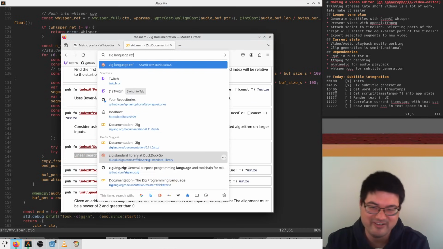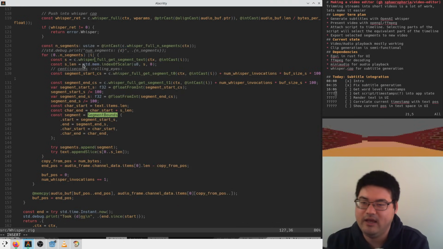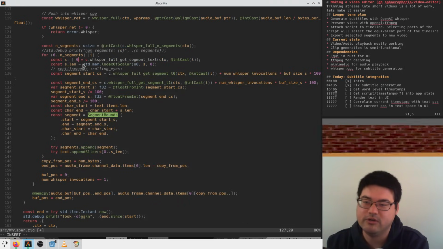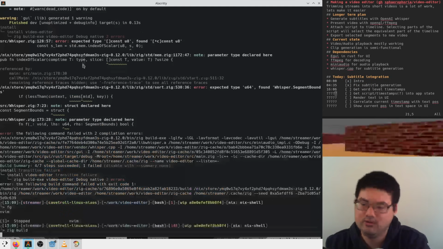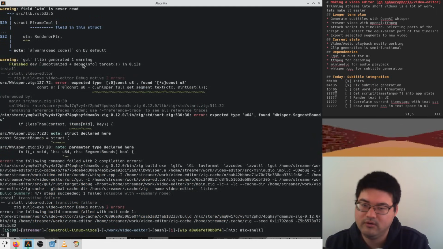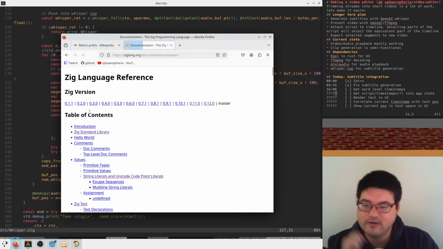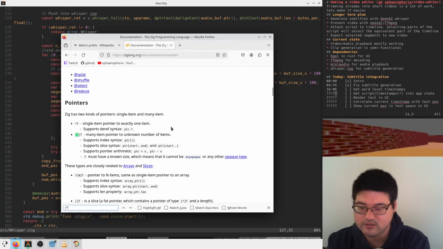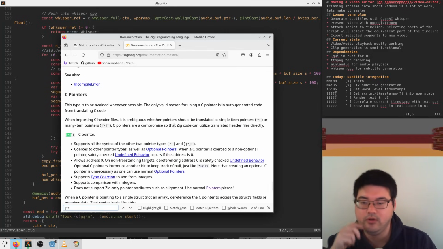Zig language reference. I think they talked about it in here somewhere. Oh, can I just say that this is a sentinel terminated constituate? Does that fix this? No. No, I don't. Okay. Let's look for star C.